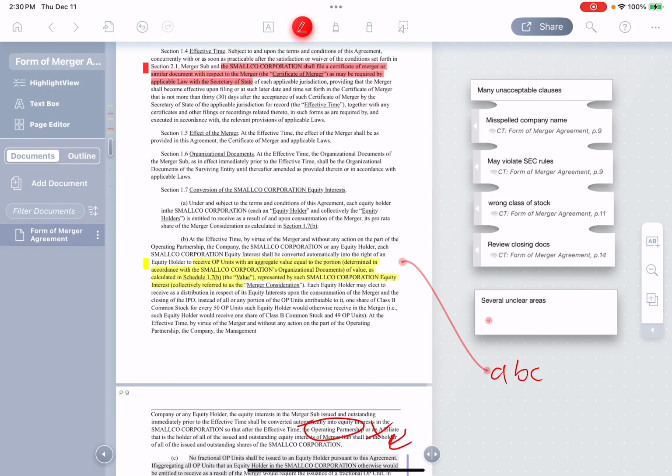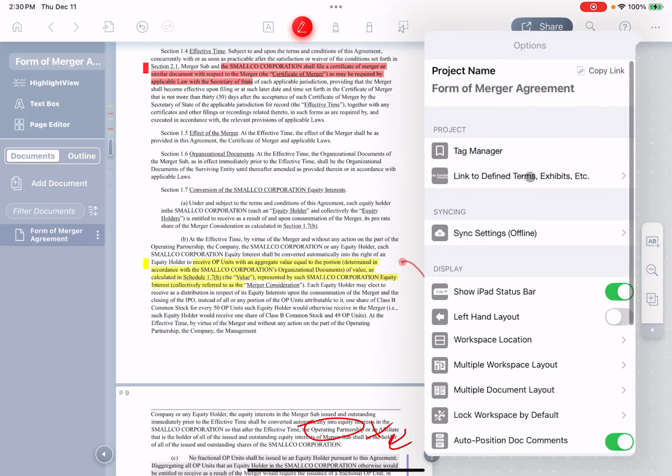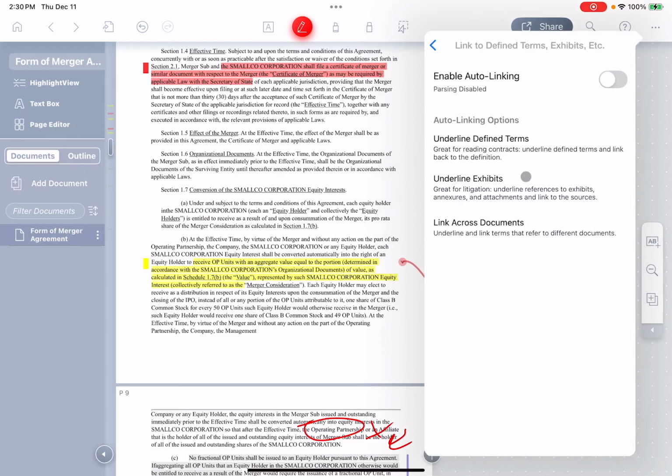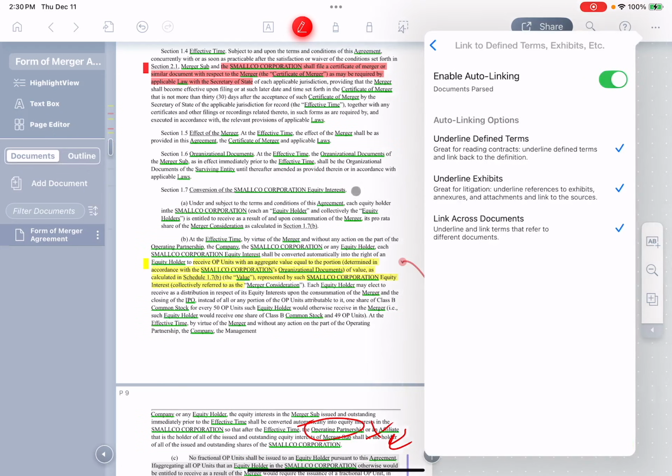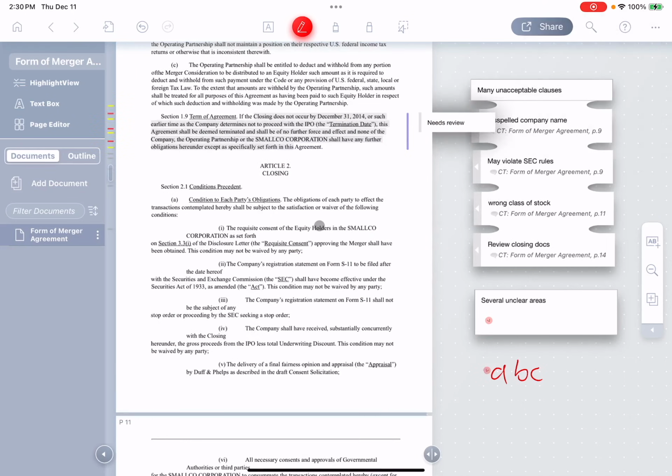All right, now there's quite a few defined terms in this document. I'd really like to be able to see what those defined terms refer to. So I'm going to click the 3 dots here, go to Link to Defined Terms, Exhibits, etc., and enable auto linking. And see, LiquidText green underlines all of my defined terms.